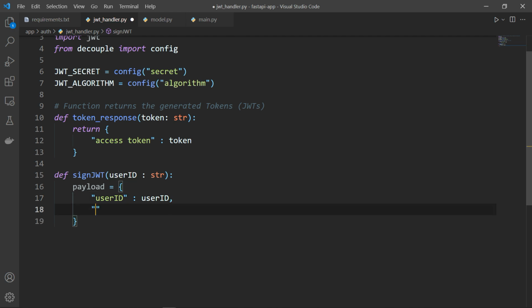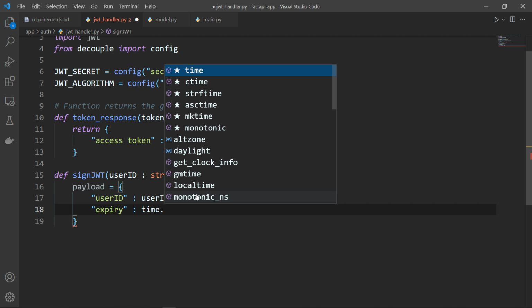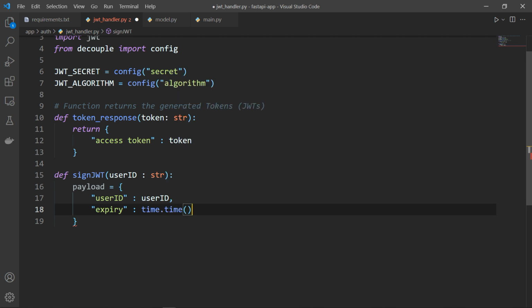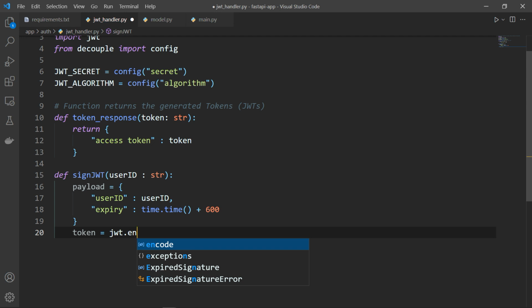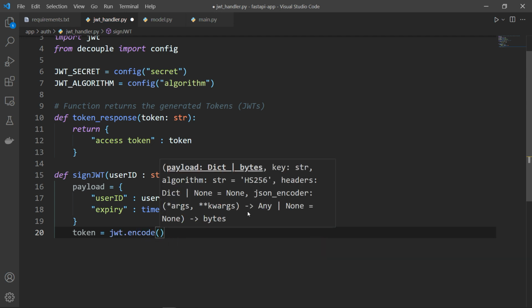And also we want the expiry, or expiration time. The expiry is being set using time, which is why we have imported the time module above. So time.time, and we are going to add, let's say, 1200 milliseconds. But that's not all, because we want the token now. The token is going to be equal to the JWT package dot encode. We're going to encode everything inside that method.